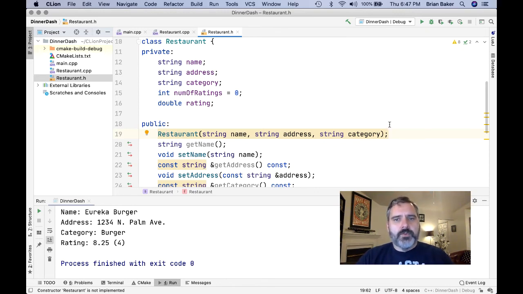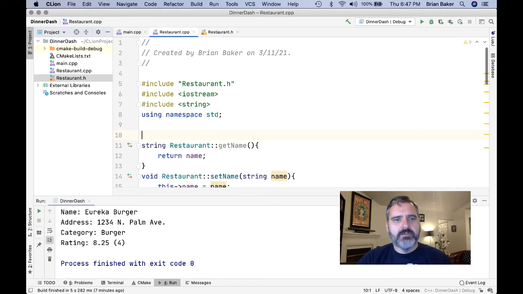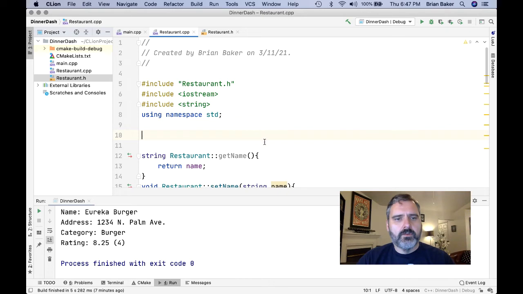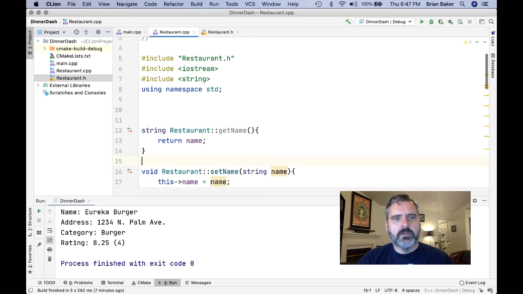So Restaurant, 3 strings, bam, which means we should probably also create a restaurant that has none, but I'm going to implement this one first. And so up here at the top of my implementation file, I'm going to, you know what, we've double spaced all the other functions. Let's stay consistent.